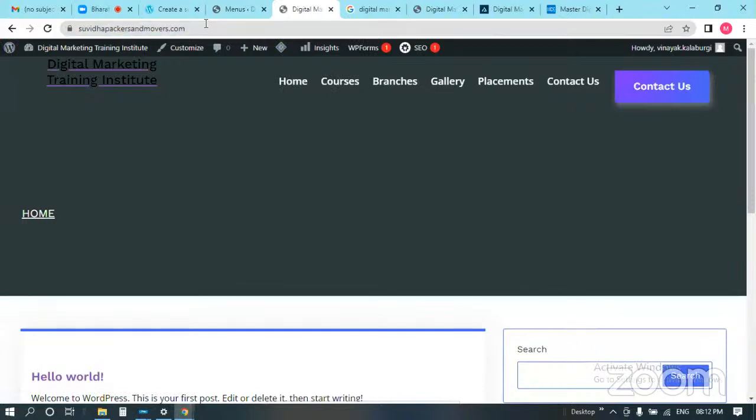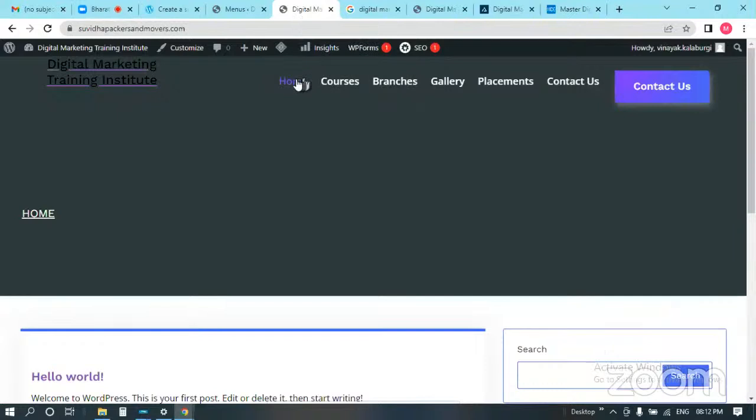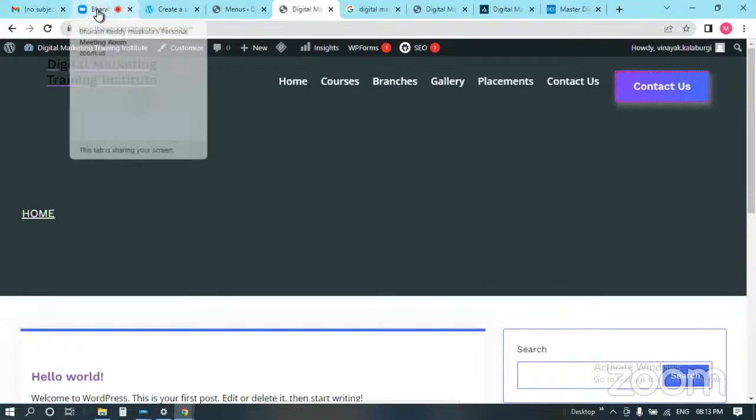So this is how your website will look. Exactly like how we did here, on top you've got home, courses, branches, gallery, placements, contact us. This is pre-embedded in whichever theme we have used. For contact us also, you can use a link here. As you can see, we have created a menu. On the left-hand side, unfortunately we didn't have any images, but let's assume we have also added a logo here. So this is the first process.